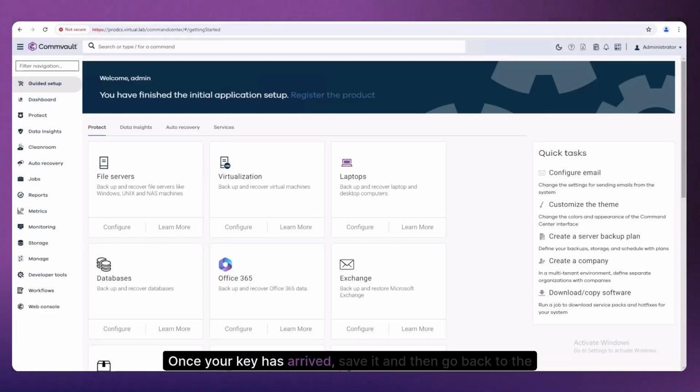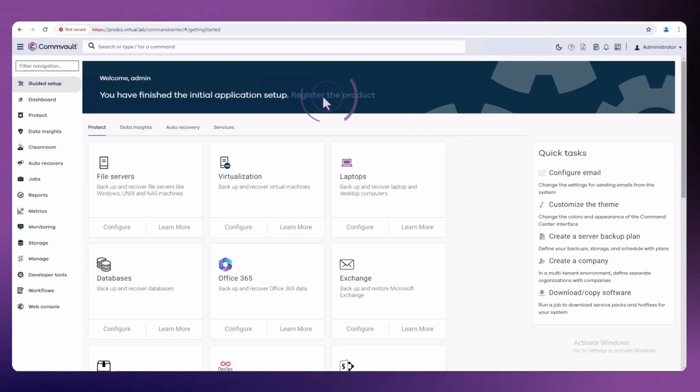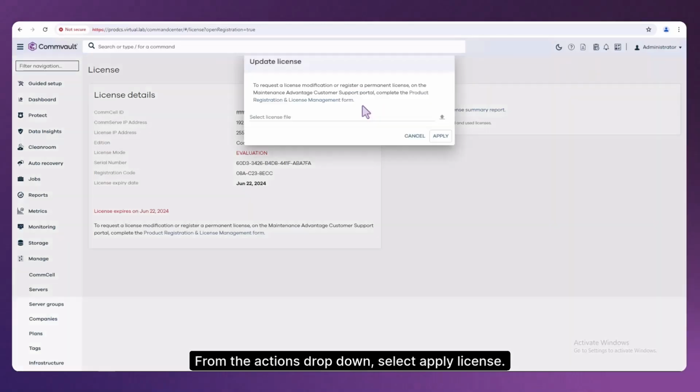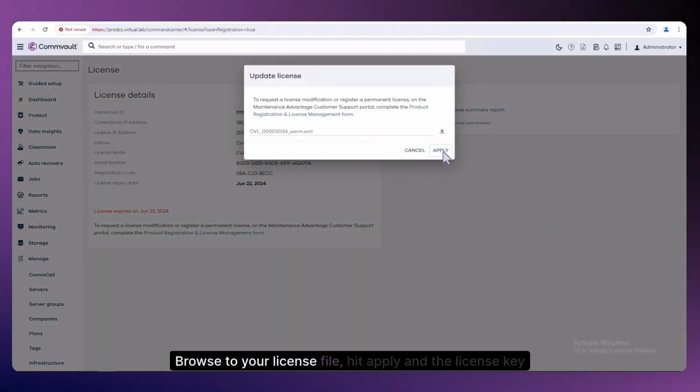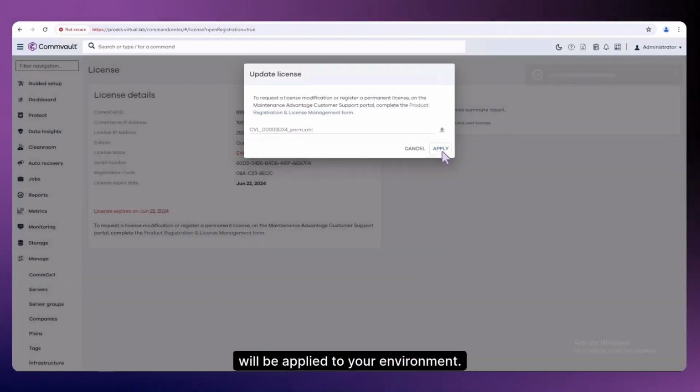Once your key has arrived, save it and then go back to the license details pane by clicking the Register Your Product link. From the Actions drop-down, select Apply License. Browse to your license file, hit Apply, and the license key will be applied to your environment.